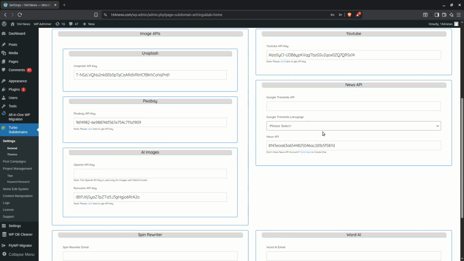Google Translate API helps you translate content into any of the available languages according to your needs. You can select your preferred language from the drop-down menu available in this block. News API is your source for the latest news articles from numerous news sources all over the world. The API integration here allows you to fetch fresh articles from News API and automatically post them into your subdomain private blog network, keeping your content current and relevant.